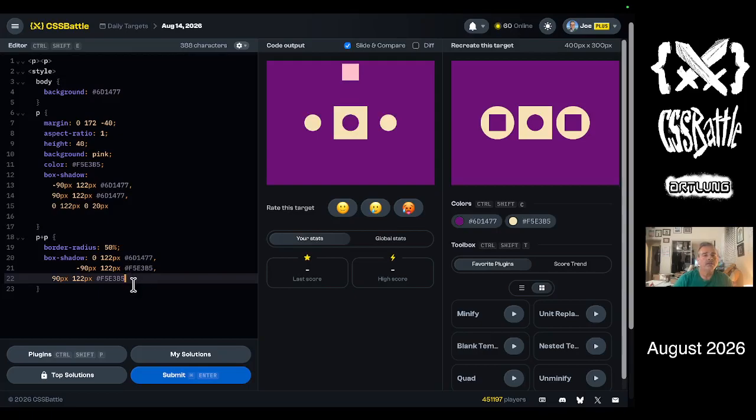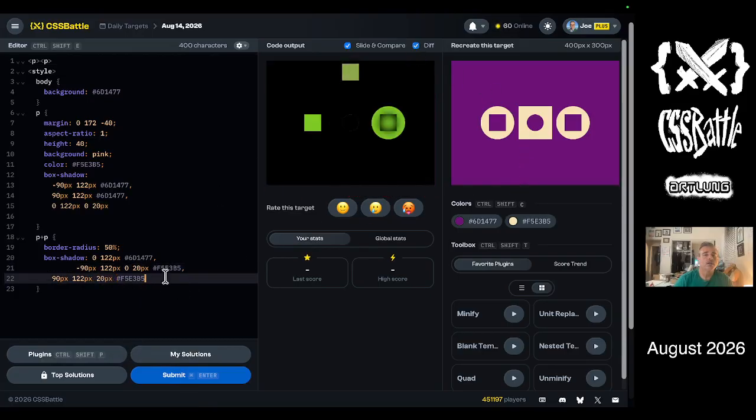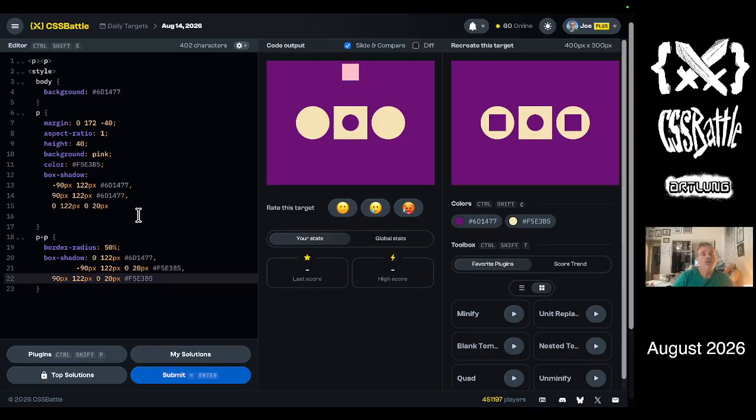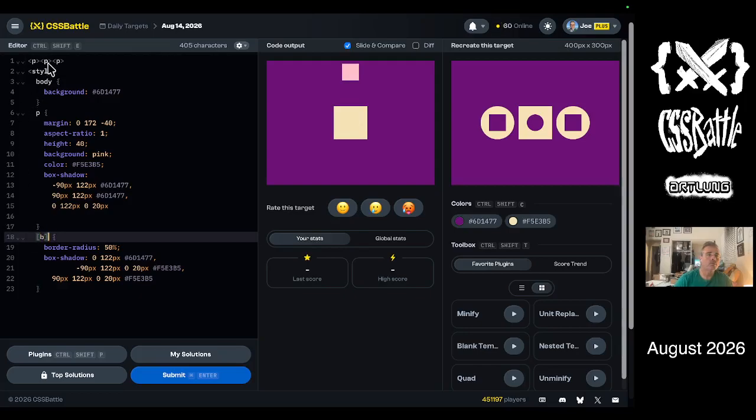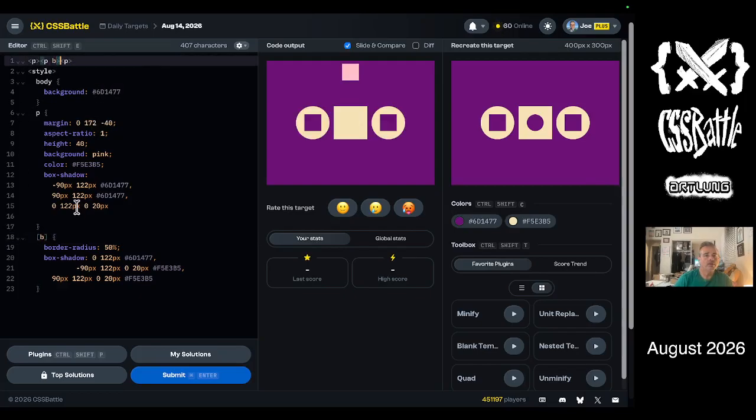So that, and then we need to increase the size of those. So 0, 20 pixels. I need another 0. Okay. So to do that, I'm going to add another one. And we're going to change this to be B. And I'm going to add a C to this one because ultimately I just need to solve this.